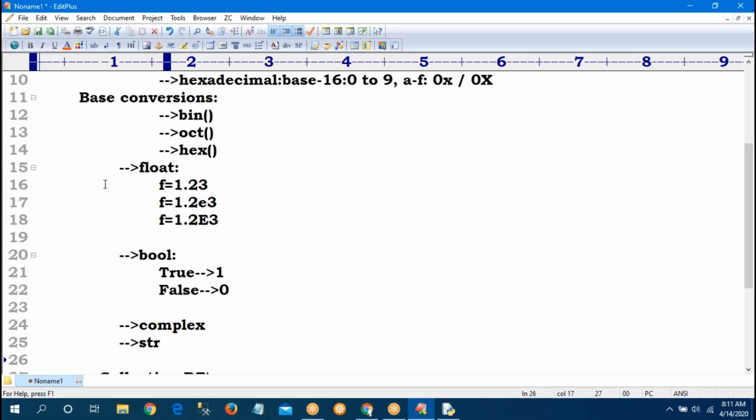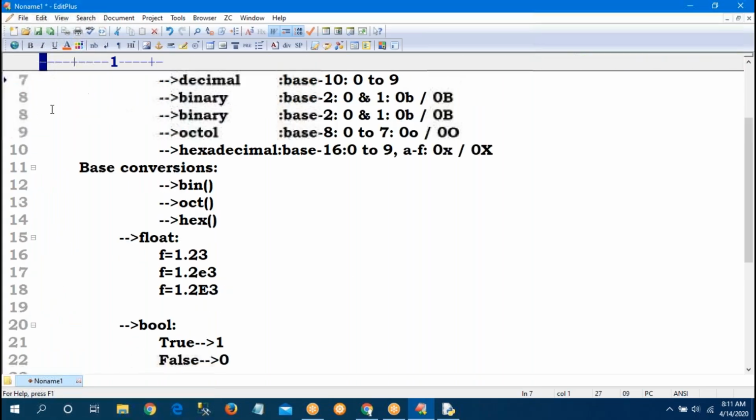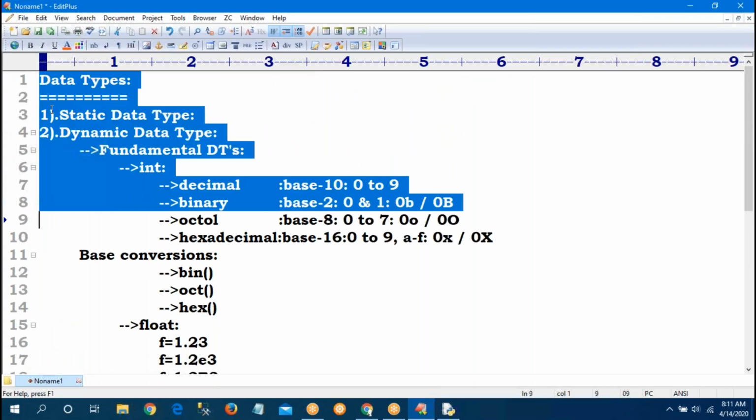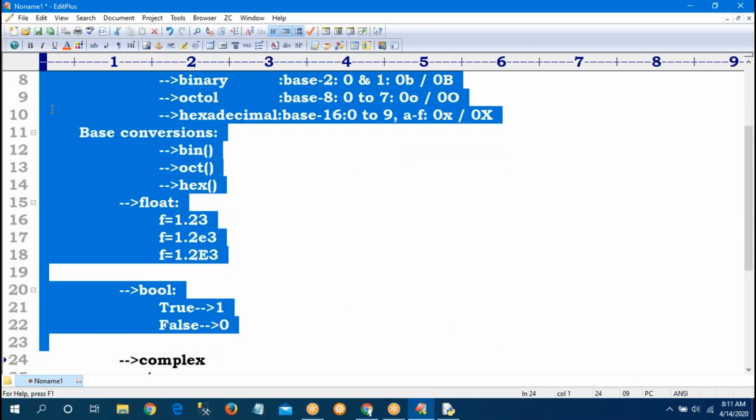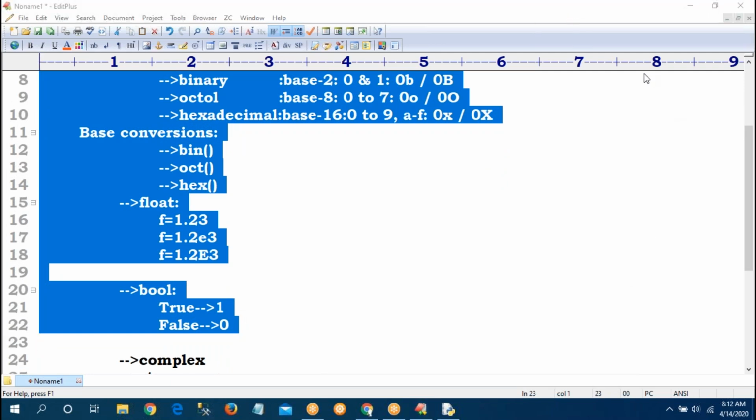Now, sir, up to here in our Sunday class, we discussed static data types, dynamic, integer, base conversions, and these things.